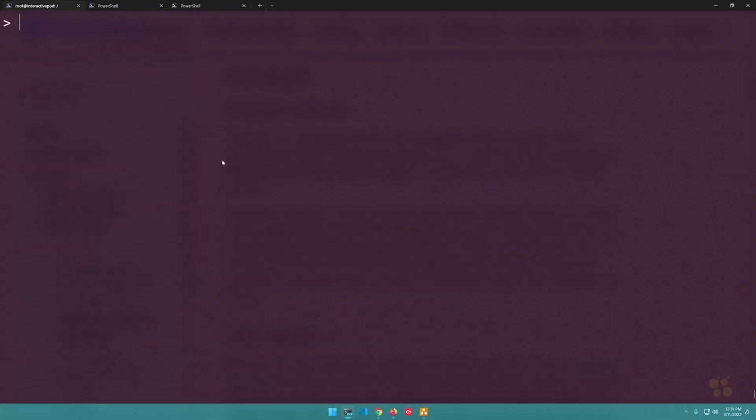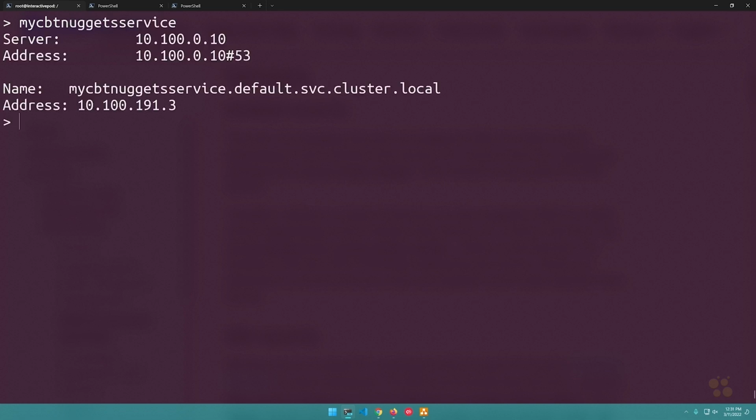I just realized that I was actually running NSLookup in my interactive NSLookup shell here. So the reason that I was having that failure is actually because I was running NSLookup inside of this interactive NSLookup command right here, and so it was failing to look up NSLookup, which obviously is not going to resolve on my cluster here. So all I can do here is type in myCBTNuggets service, and as you can see, it automatically adds in the cluster's suffix here.